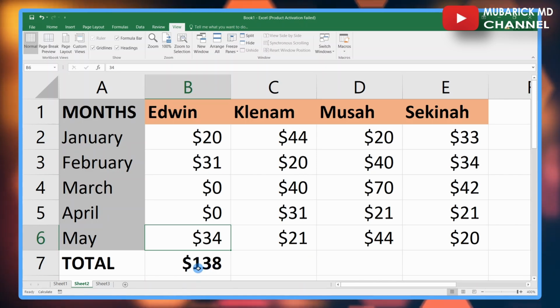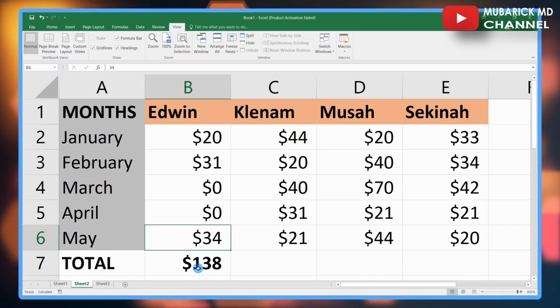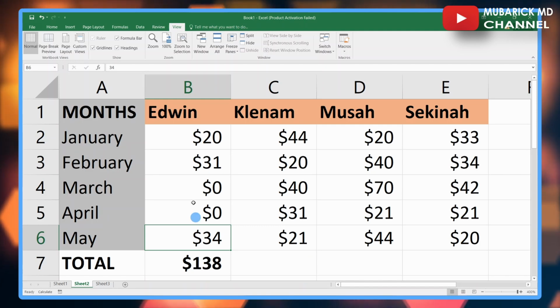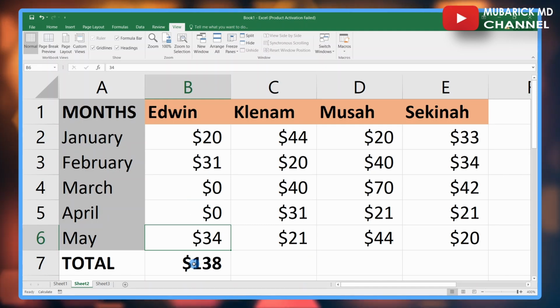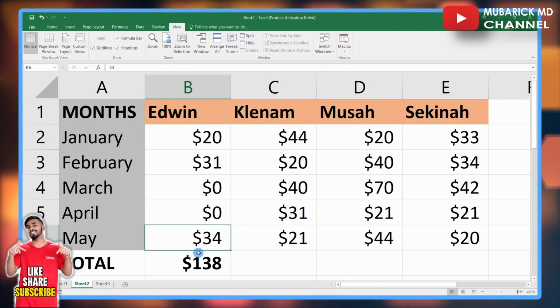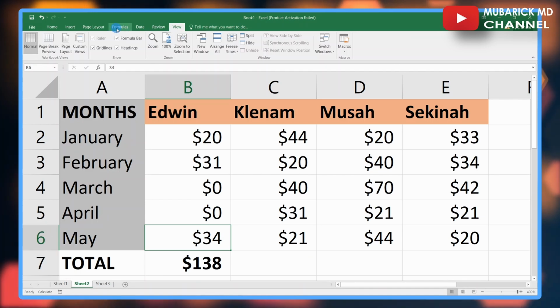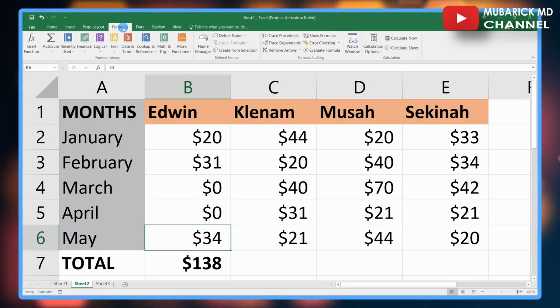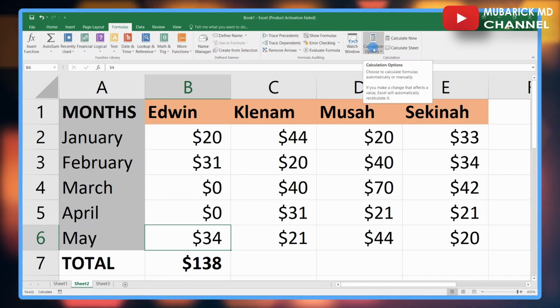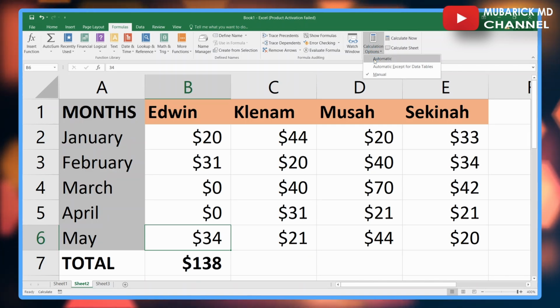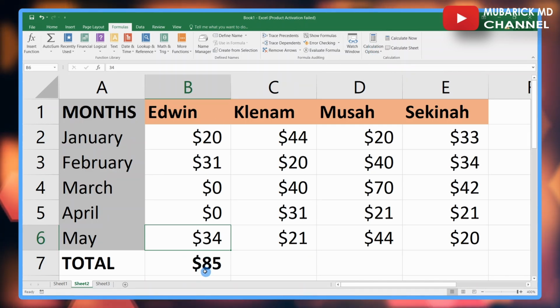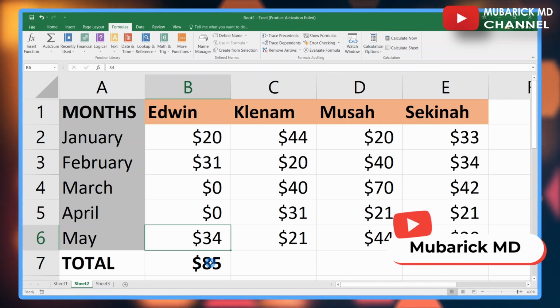So in this case, if you want to make it compute automatically, so that anytime you change any figure in these cells, it will automatically reflect in the total, it's pretty simple. All you have to do is navigate to the top of your Excel sheet and tap on Formulas. Then after that, locate the Calculation Options menu. Then continue to tap on Automatic. Right after clicking it, you can see the total has reflected, which is now 85.